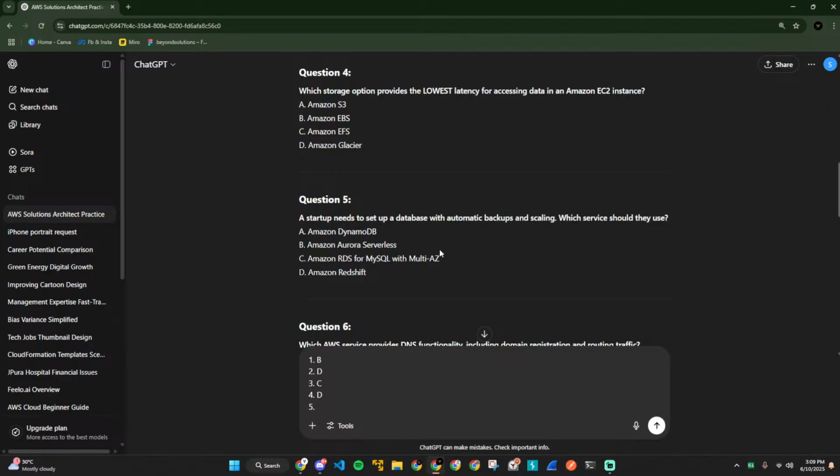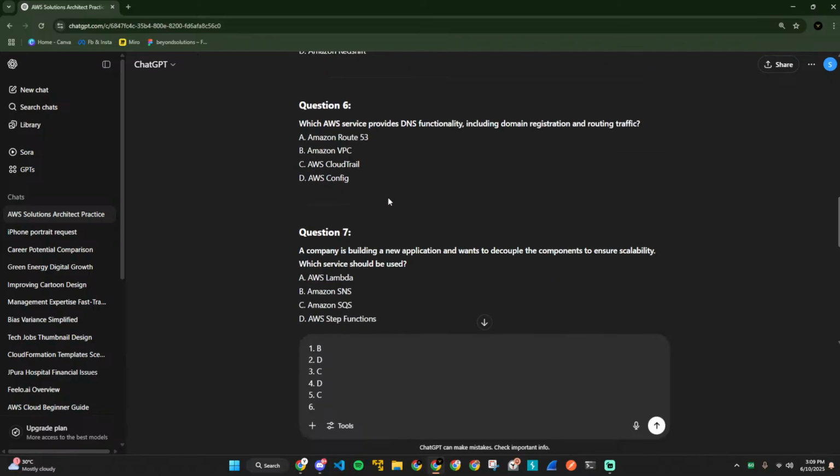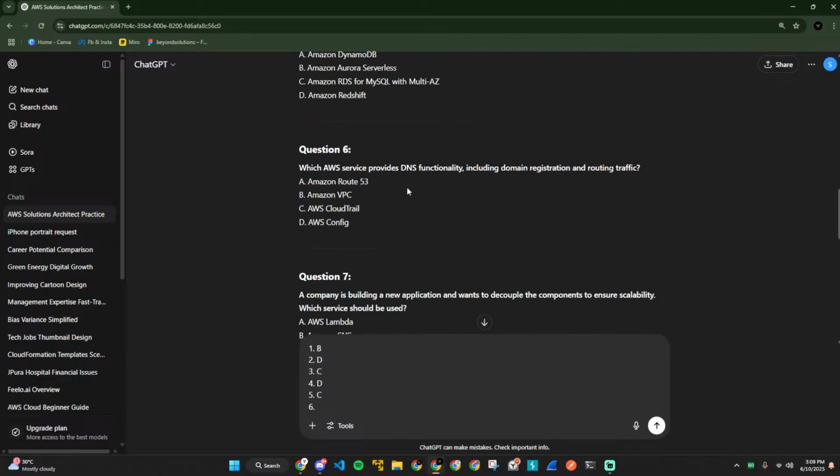Redshift? No, Redshift is for big data. C, I guess. Let's see the sixth one. Which AWS service provides DNS functionality, including, that's Route 53.